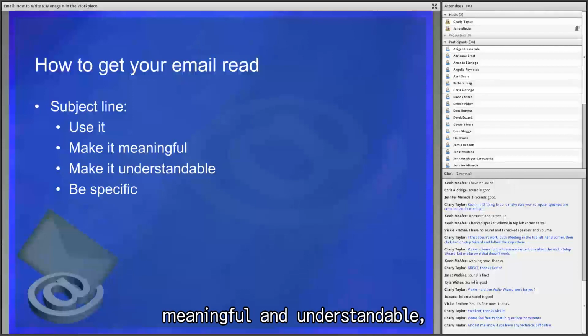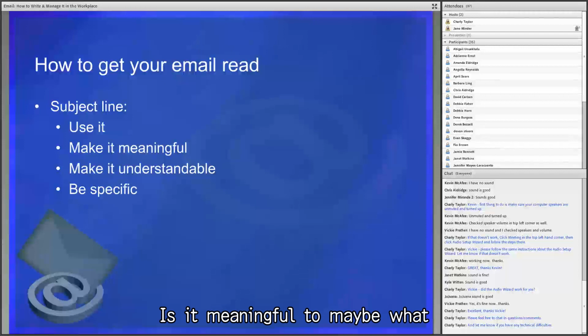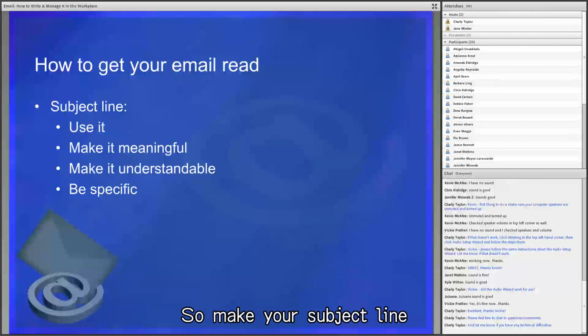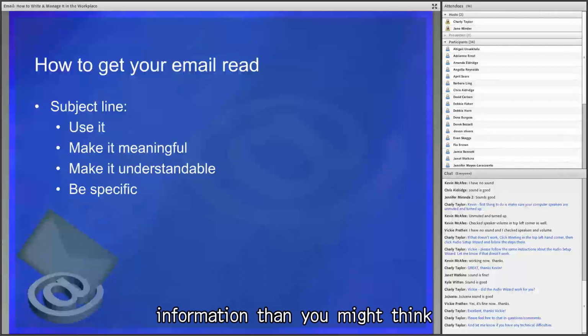You also need to make it meaningful and understandable. And this is one of those places where it comes in, who is your audience here? It may be meaningful to what you would say to a peer, but it may not be meaningful to a customer. So make your subject line meaningful and understandable. And be specific. Don't be vague. Don't worry about putting even more information than you might think of to put into the subject line.